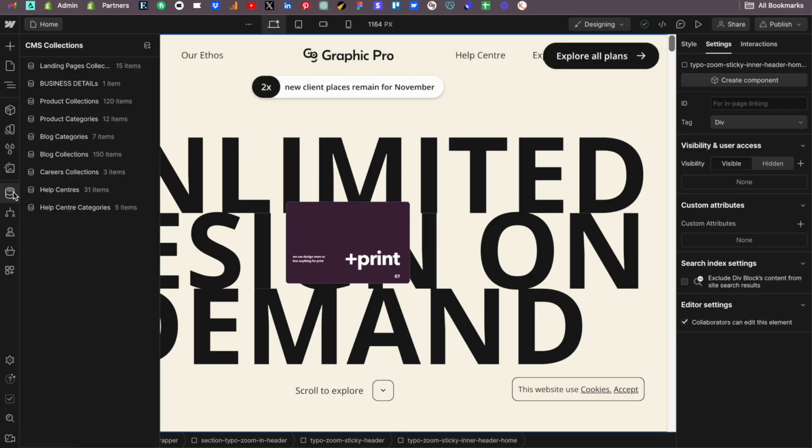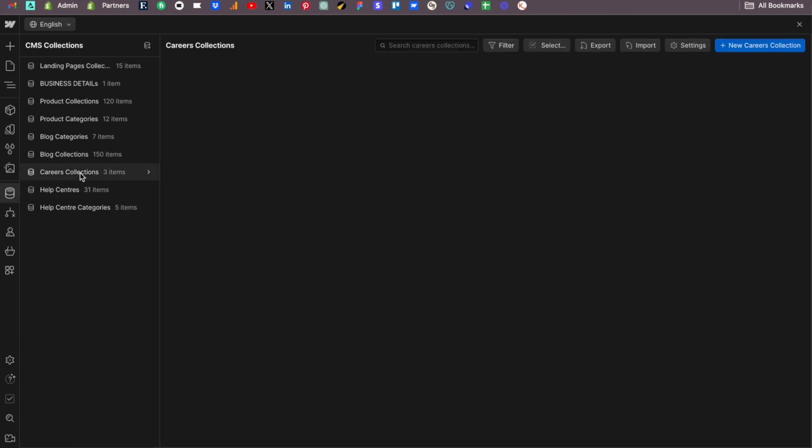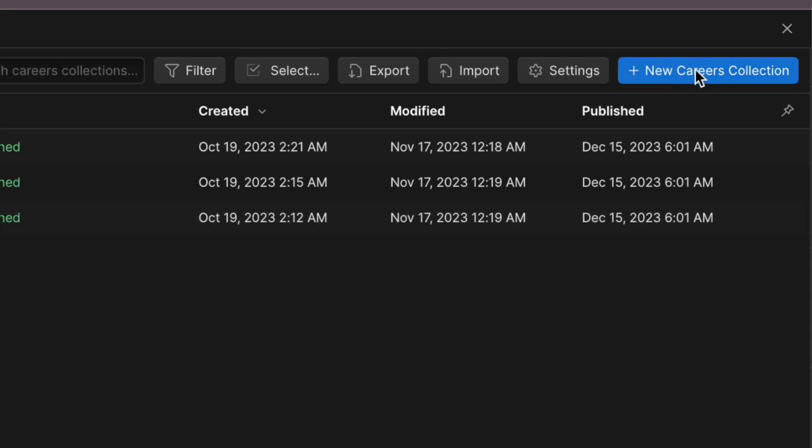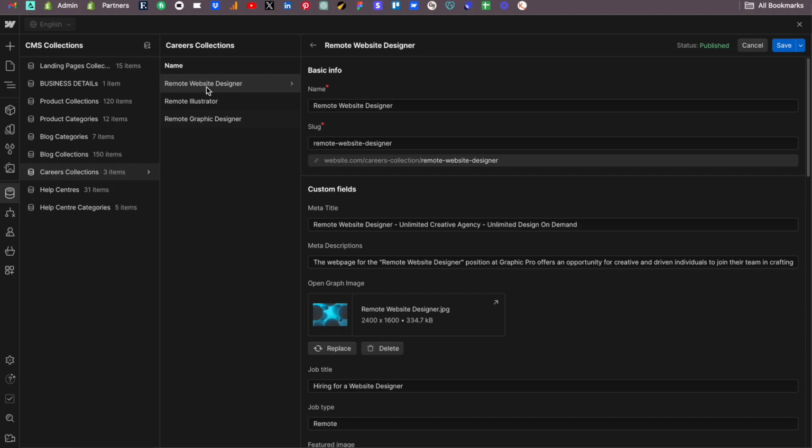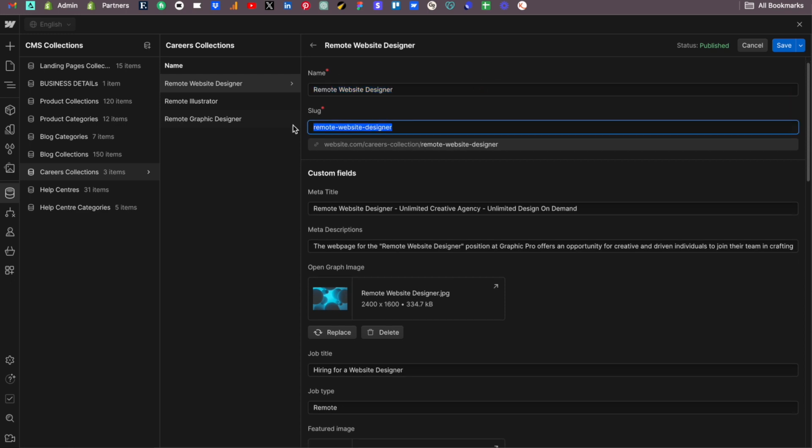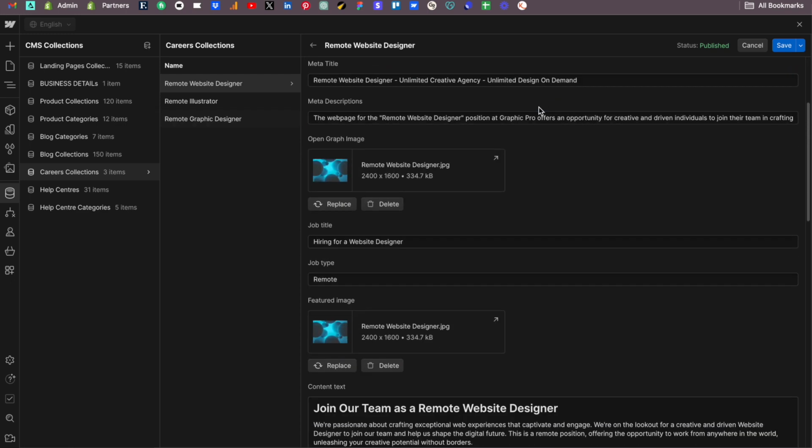We've got more of the same for a new career or job post. So in the designer, click on the CMS icon on the left hand sidebar, select careers collection, click plus new careers collection. To edit a new career or jobs post, name is what you will see the post labeled as in the CMS section. Slug is the specific URL.